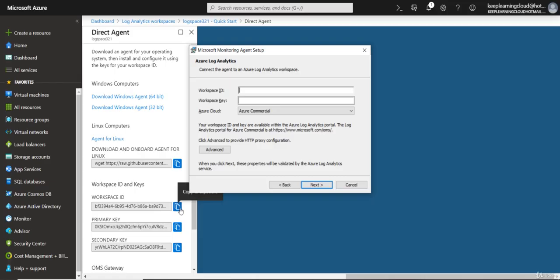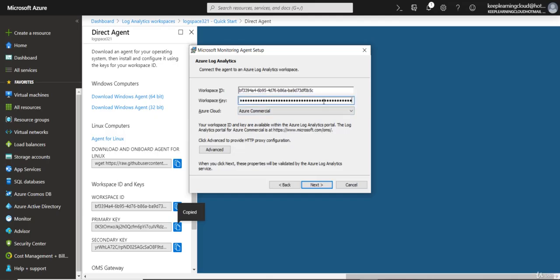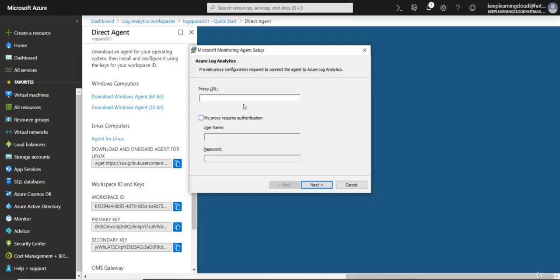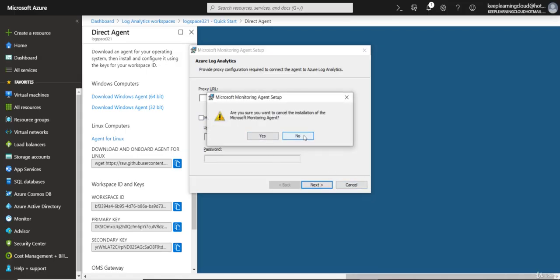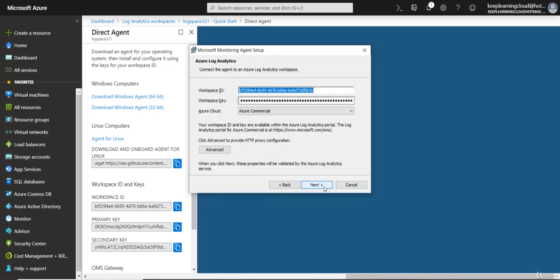Of course, I'll not type this in, just copy this, go back and paste it. Do the same thing with the primary key and paste it there. The kind of Azure cloud we're using is Azure commercial. It's not US government, it's not US China, it's a commercial one. If you have any proxy set up, then you may want to select a proxy. I'm connected directly to the internet without any proxy, so I'll just leave it there and click next.